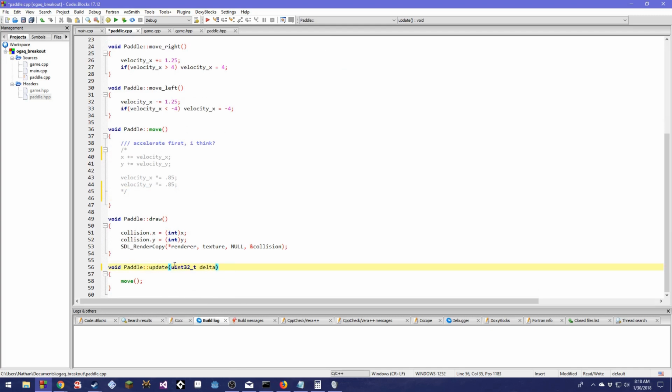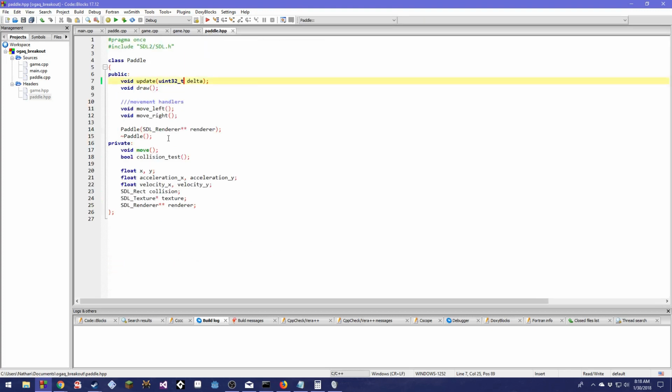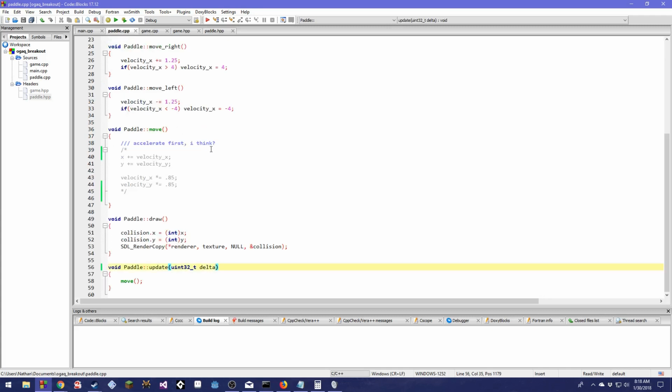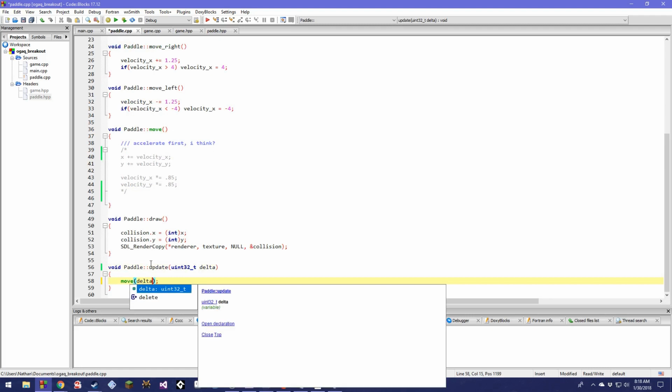And then we have to now make move know about delta. Oh, that's annoying. That is annoying. We'll fix that if it gets too annoying. If it annoys me, I'll find a way to clean that up. And then pass on delta. Delta's just getting handed around.